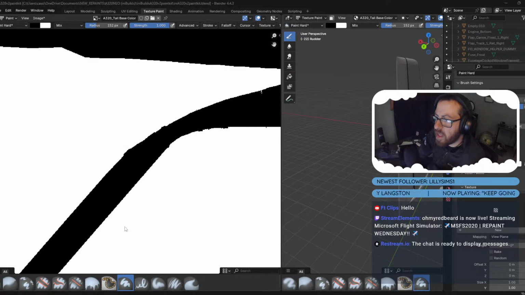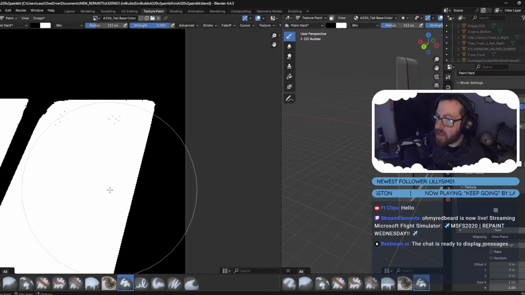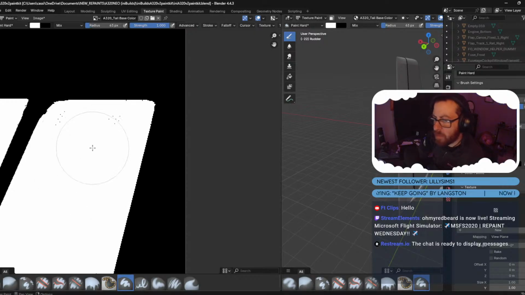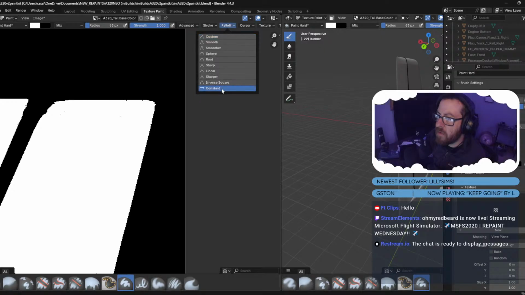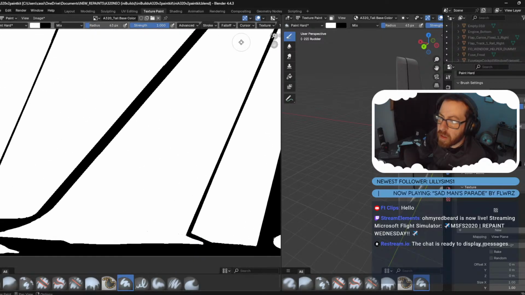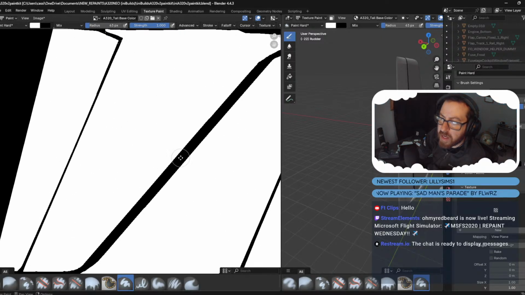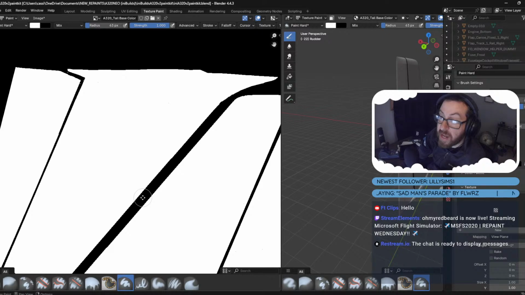And we are going to clean this up a little bit because there's those spots right there. So let's switch that over to white. Paint hard, and we want no falloff. There we go. Oh, they're black spots. Nobody probably would even notice those, but I would have. I would have known they were there. That's the stuff that pisses me off.